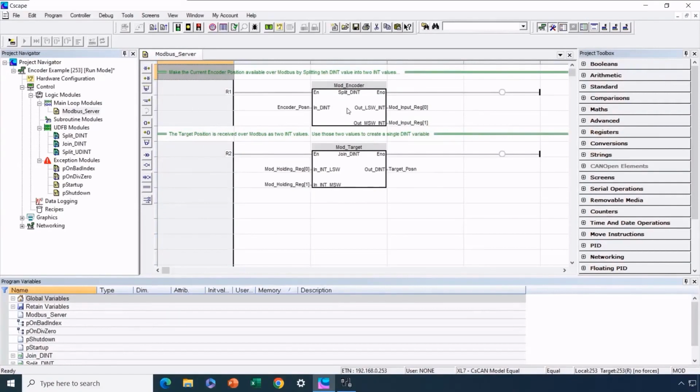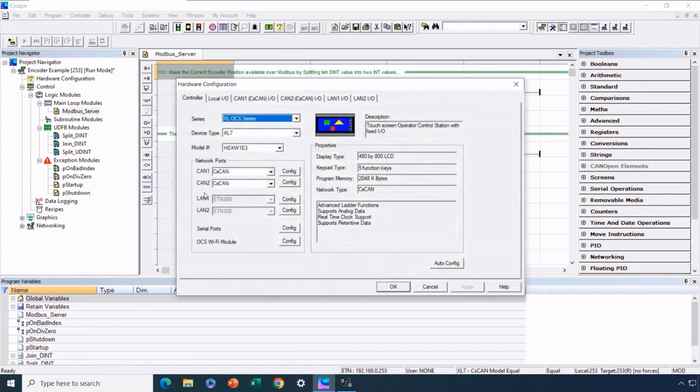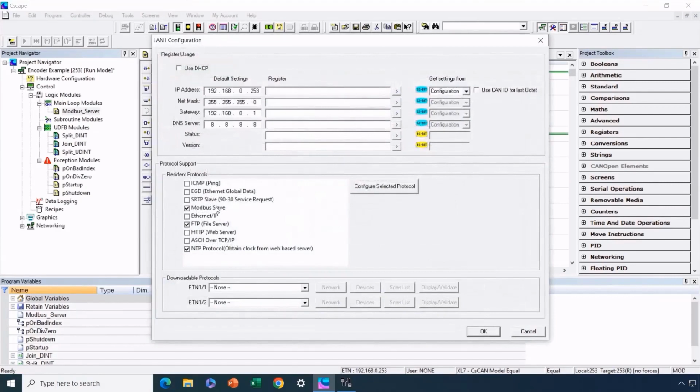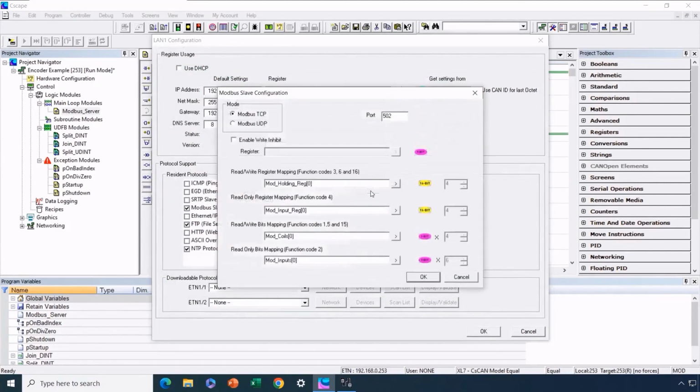We'll start in Cscape. Here's our program, which is doing exactly what we talked about on the slides. We'll start from the configuration. So if we go into the hardware configuration and we go into the LAN 1 configuration and then to the Modbus slave configuration, here's where we see the 4 different arrays that we have allocated to Modbus data for holding registers, input registers, coils, and inputs.